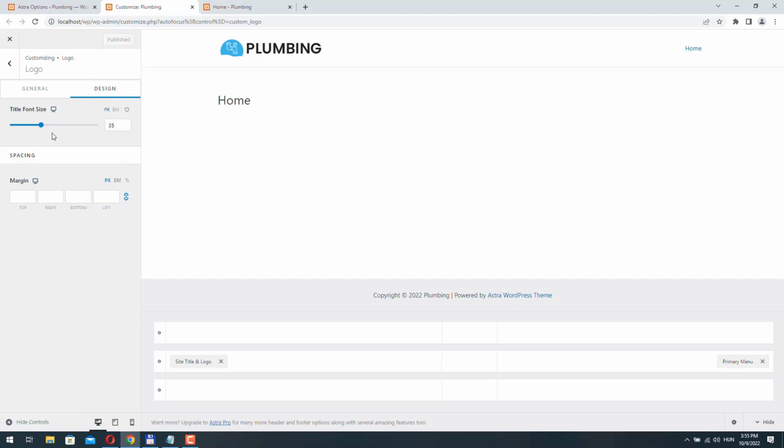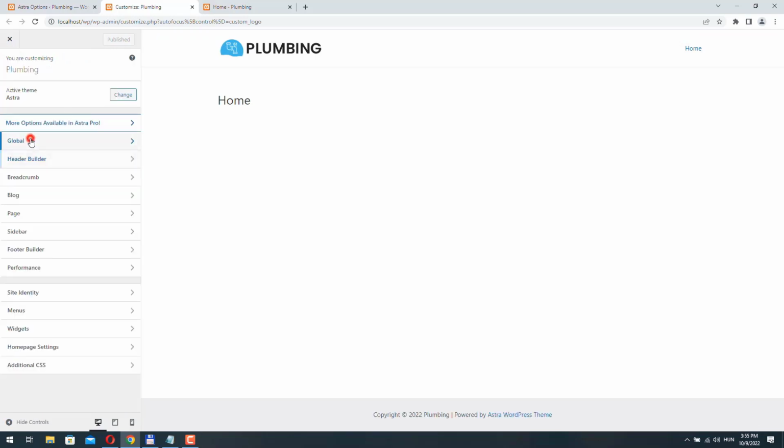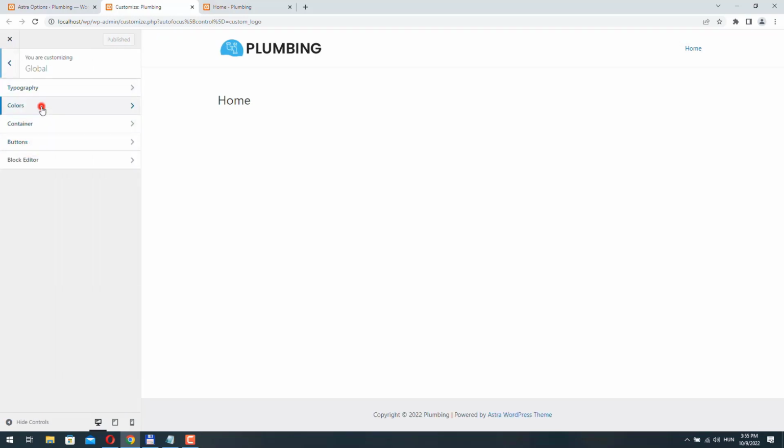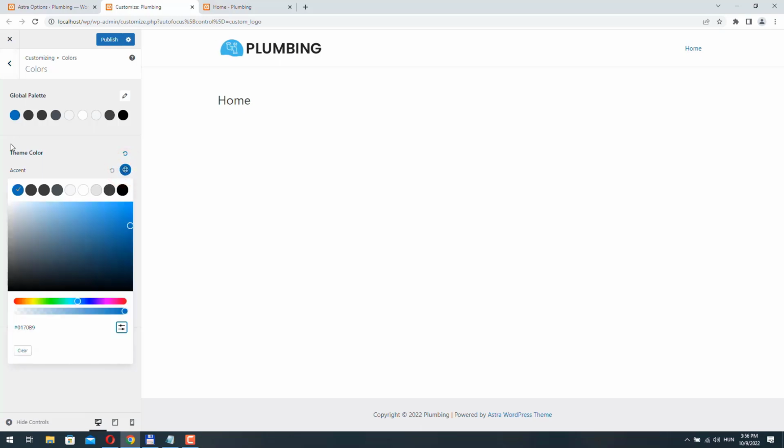And what can we do here? Okay, so here we can change the margins, but I think this navigation is okay for now. Let's go to the global options, colors. Okay, so here we can change the default colors of the website. I think this bluish color is okay, but maybe... So let's change this accent color. So the accent color is the main color of the website.